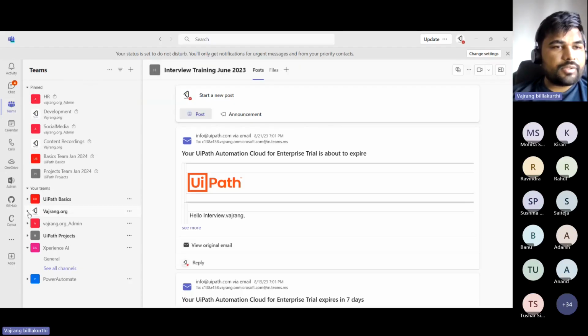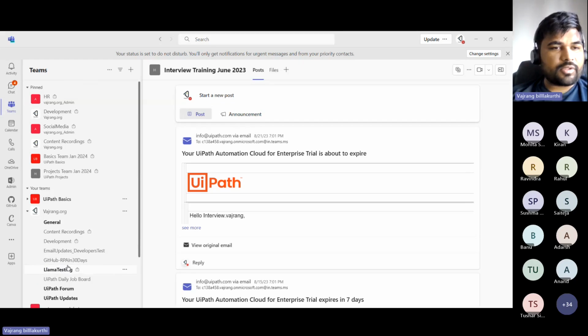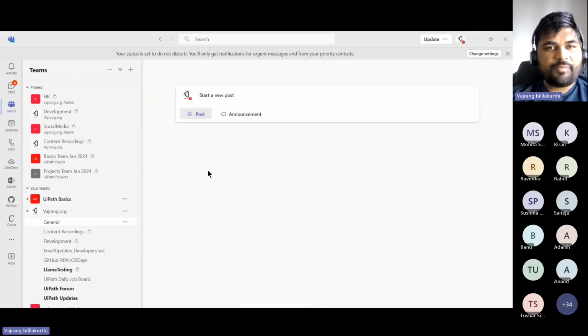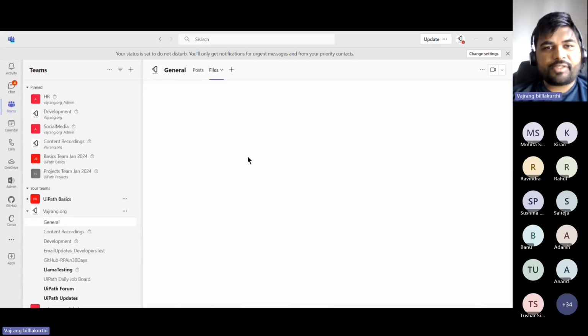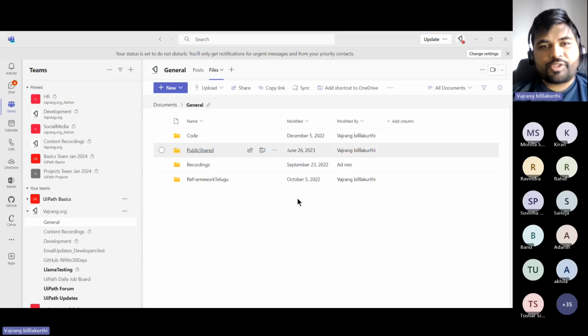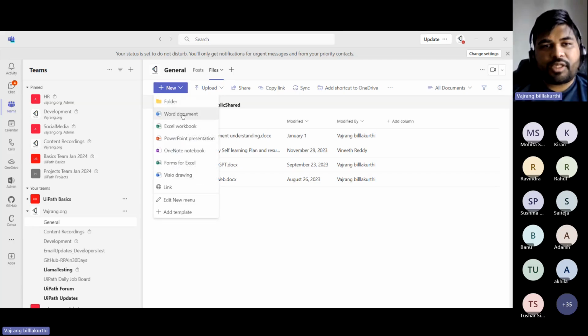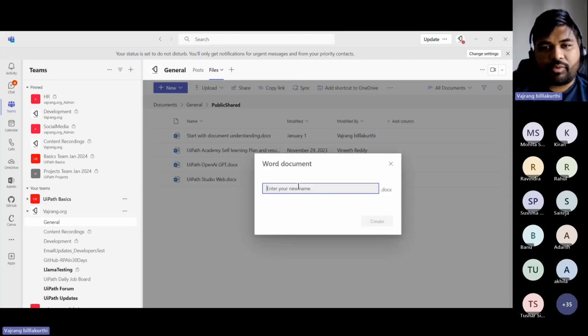Let's get started now. This is my Teams organization, and in general we will be having view only access. I have shared a few files, which are previous meeting recordings. Some of them are interview discussions, and using OpenAI GPT and document understanding, how to start. I'm going to start with one more document, or one more set of notes.